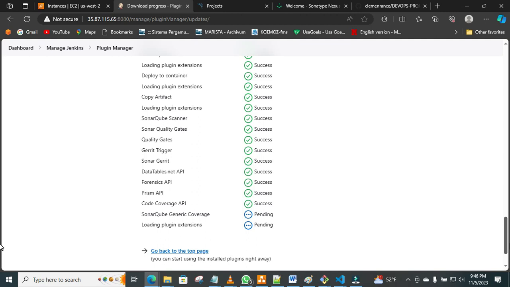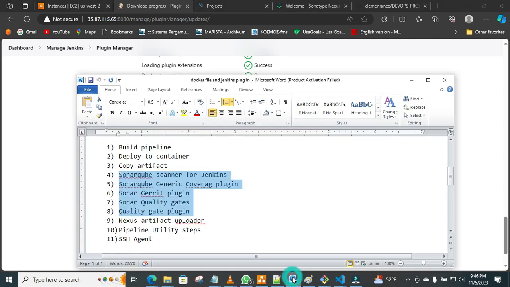So after installing all of them, actually what they will do is they will help in the movement of the code from Jenkins to Sonarqube, and all those tests that we are going to be performing in Sonarqube. Without the presence of these plugins, those tests are going to be failing. Your pipeline is going to be failing. Okay, the next thing now is Nexus artifact uploader, pipeline utility step, and SSH agent.